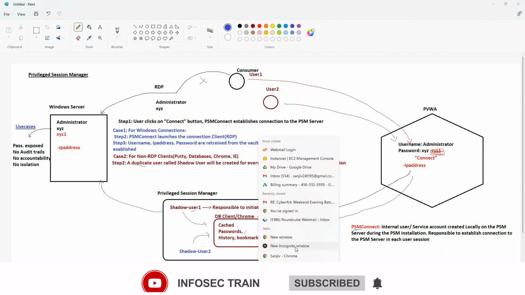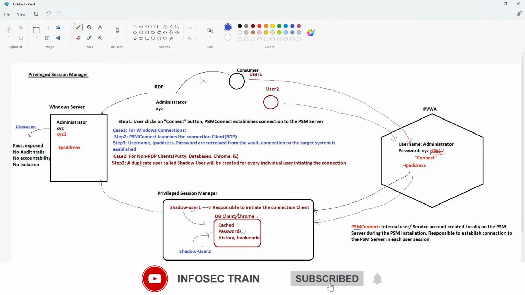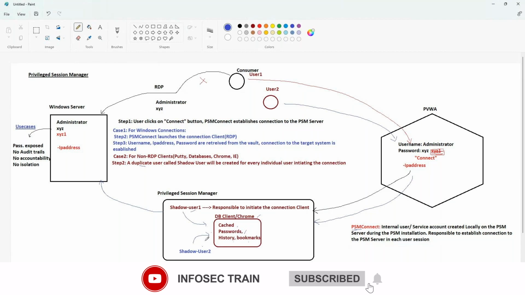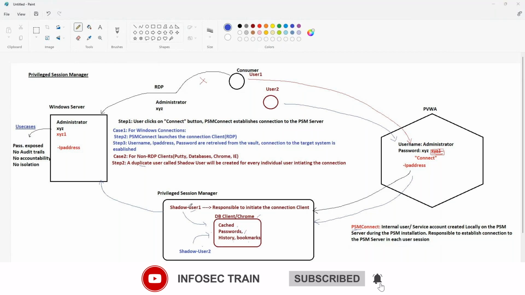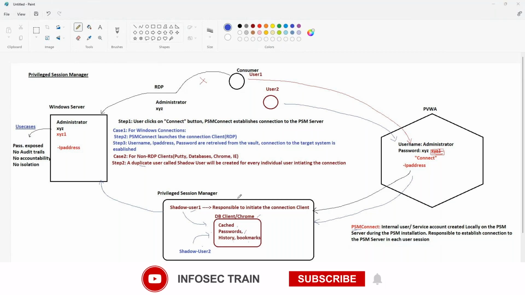If I open Chrome using a new incognito window, or even by using another user, it would not be able to track the history of the last user that used the connection client. So two separate users will be launched to initiate. Individual users called shadow users will be created and used to launch the connection client. This is where history, passwords, and all those kinds of details will not overlap between two user sessions. That's what we want to isolate. Information between two sessions should not be overlapped.